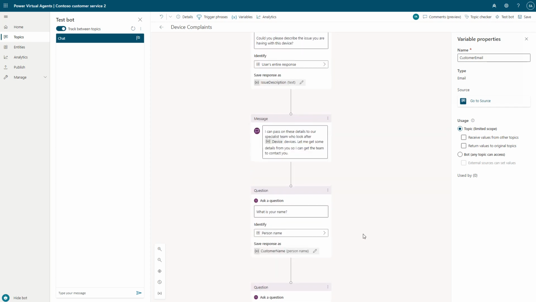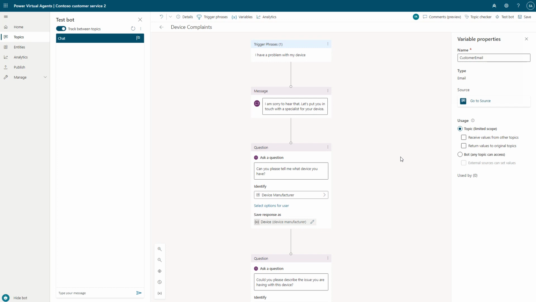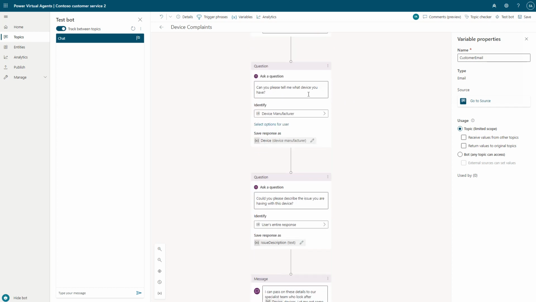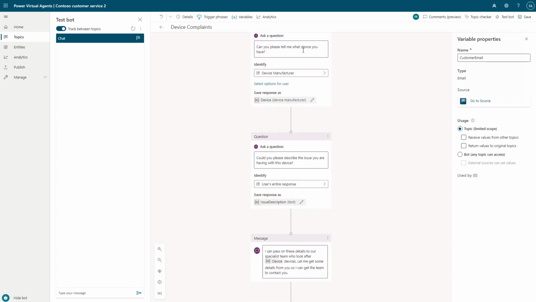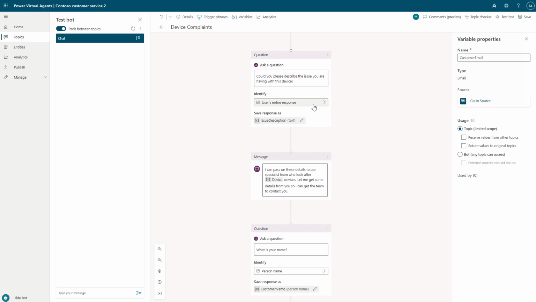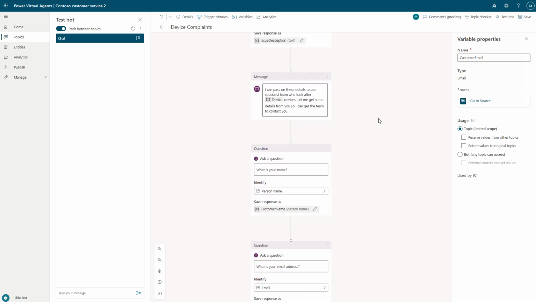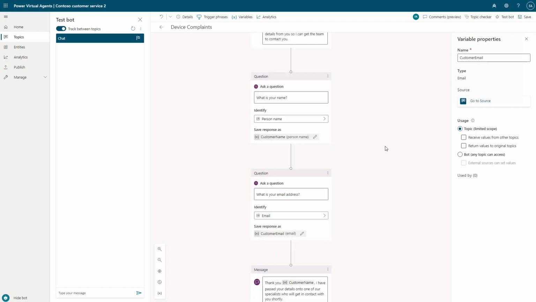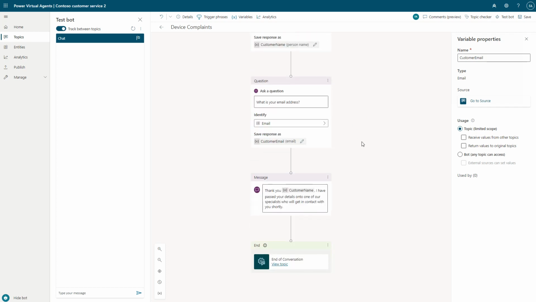So let's just recap what we did here. So for I have a problem with my device, we added a series of messages and questions as the following. For the device name, we have device manufacturer. We have the user's entire response for the issue. Be sure you added the device variable in the message over here, and so forth.